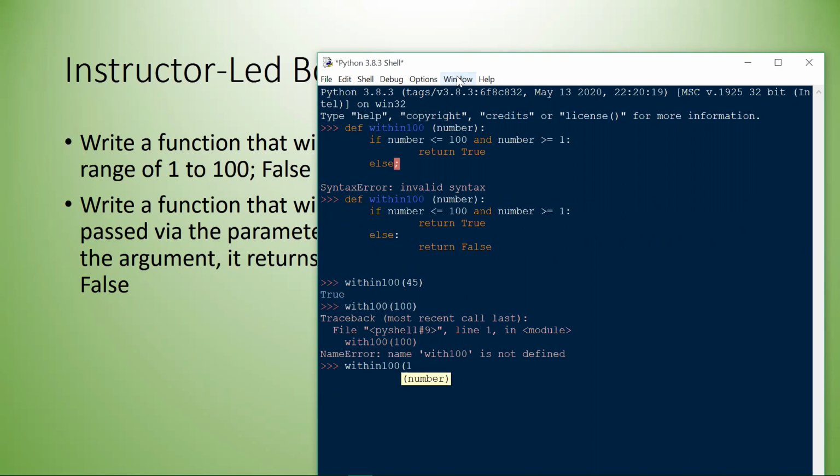Okay, so let's test 100. It is true, right? Let's test 1. Those are the edge values. It's true. That means the logic is correct. Let's test 0, which should be returning false. That's correct. Let's test 101. That should be false. It returns false. So this is how you test it.